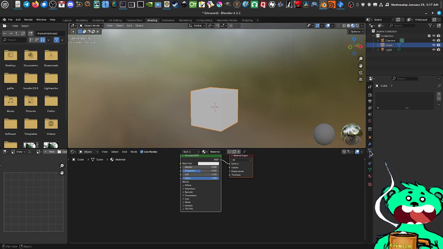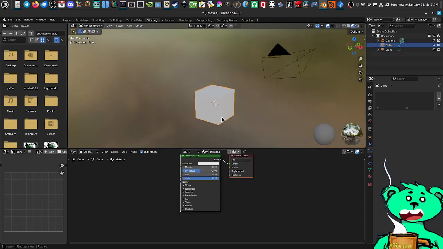And then after that, we have the particles tab. So this allows you to make particles in your 3D scene. So if you want to do things like rain, or you want to do clouds or even water, that's what the particles tab helps you with. Then we have the physics tab.